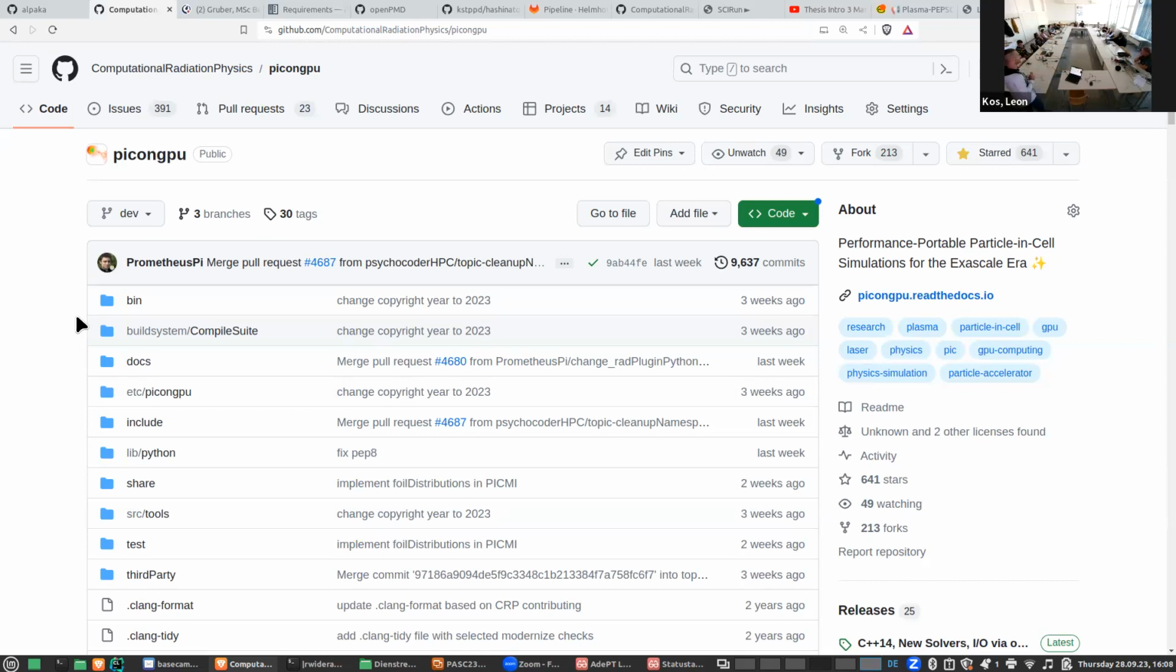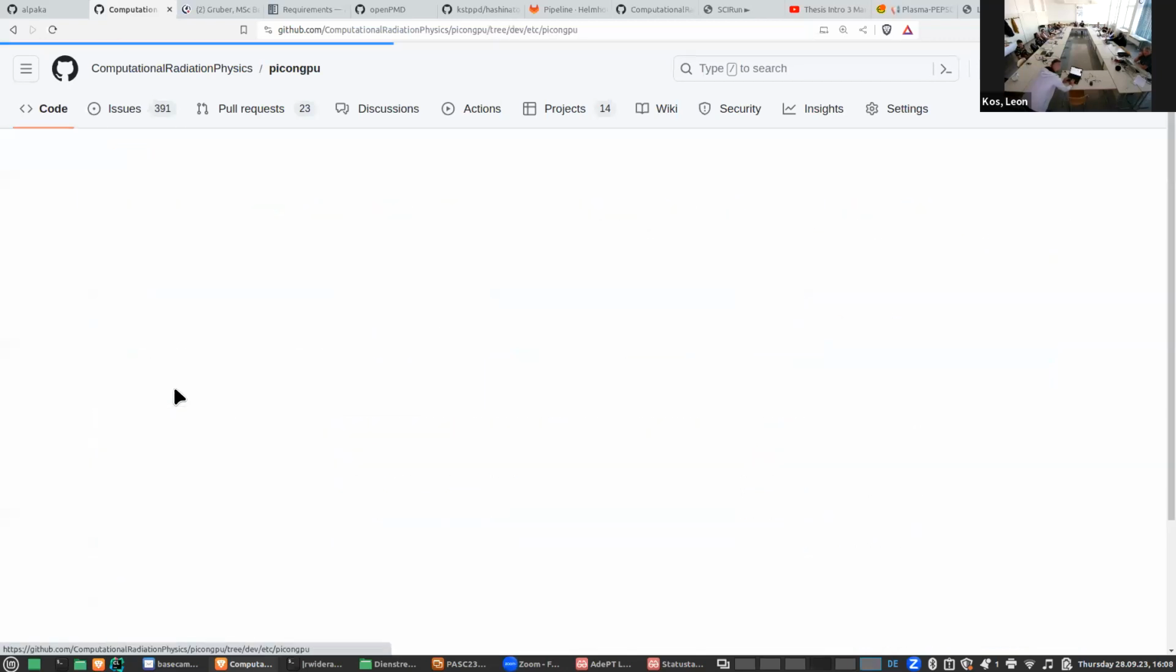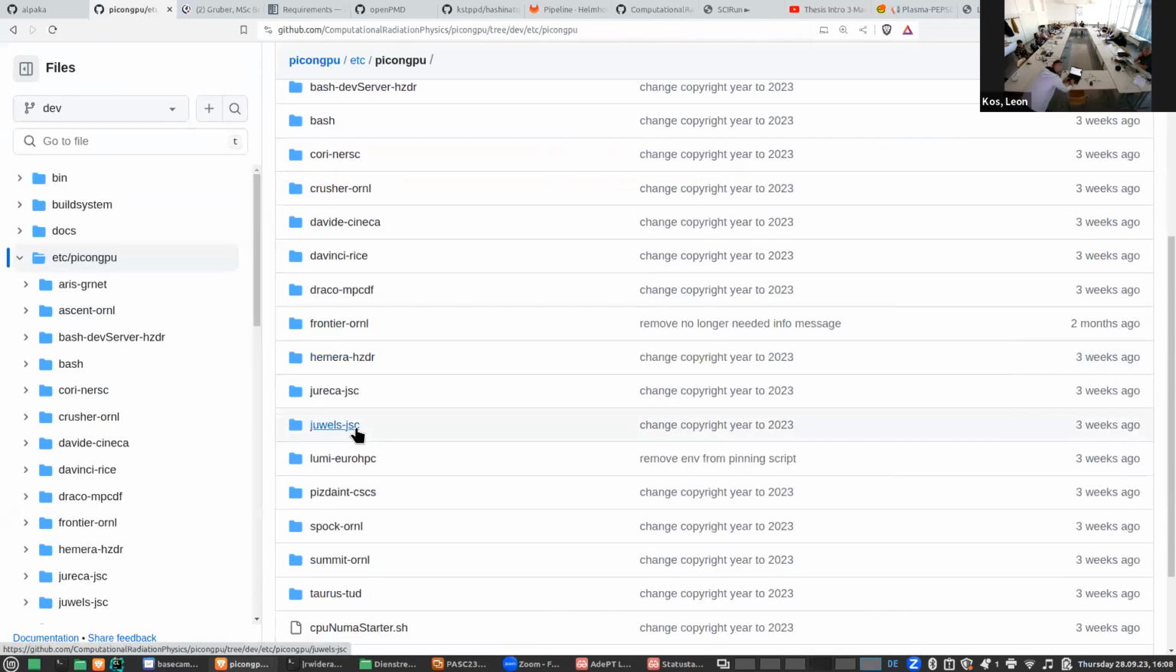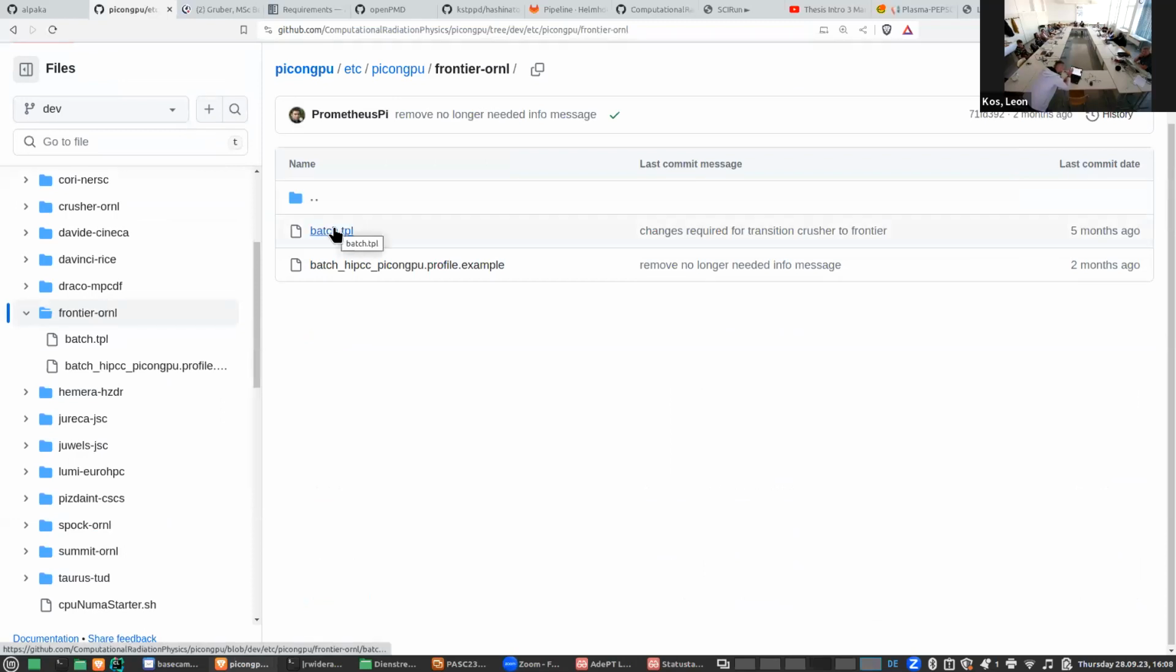Can you briefly show an example of how you describe a machine like this? Yeah, for sure. Let's go to Frontier. Okay, we started with the name Frontier. On Frontier there is luckily only one queue. What we always provide for each system is an example profile.